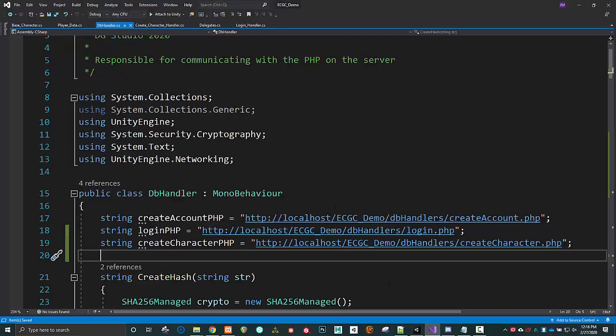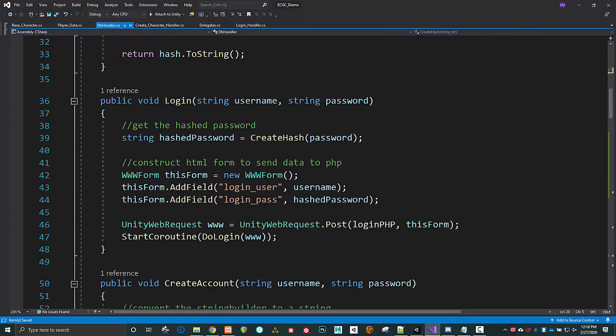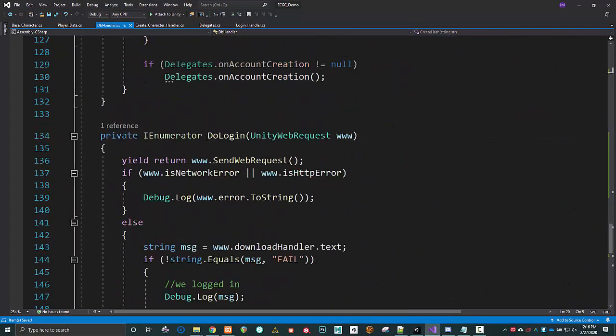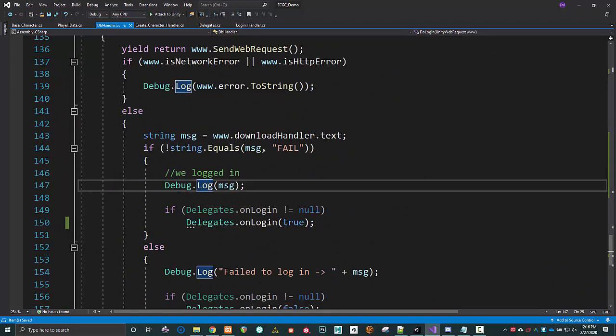Let's go to DB handler. Where are you at? You're right there. 147 is what printed it. Let me go find that. Boom, boom, boom, boom. 147 right here. So if we successfully logged in, I got a message back, and I'm printing the message that came back. That's what I'm doing right here. What if instead of doing that, we created a character thingy and we put the character values in there? What if we did that?